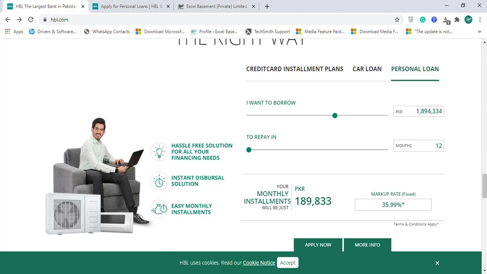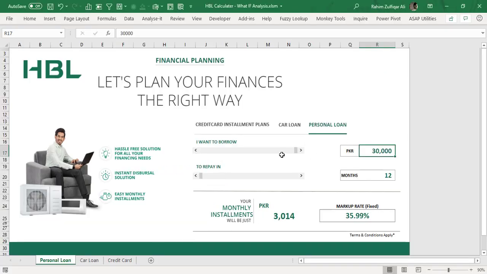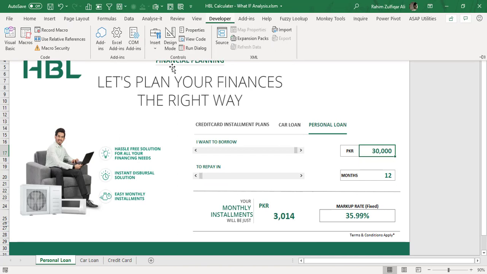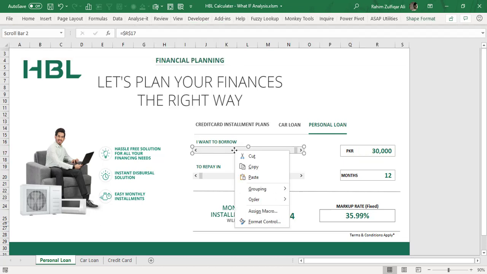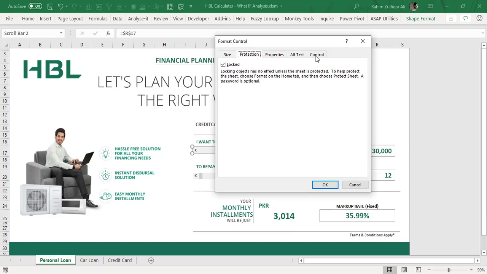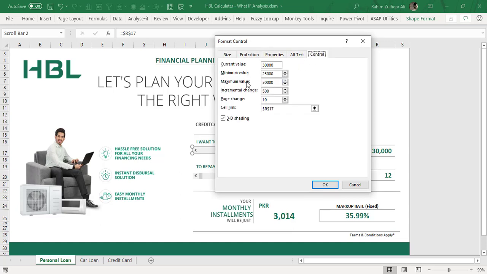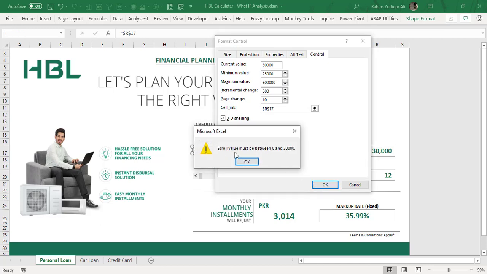Now technically what happens is, when you insert a scroll bar from the developer tab, from the category of form controls, it has a limitation, and that's very important to learn. When you right click on this scroll bar and go to format control, then to the control tab, in the maximum value you cannot define a maximum value greater than 30,000. For example, if I write 60,000 here or 6 lakh, and press OK, it says that scroll value must be between 0 and 30,000.